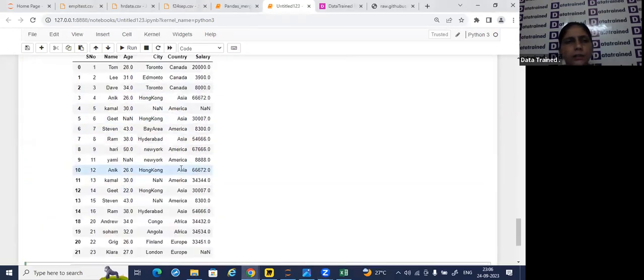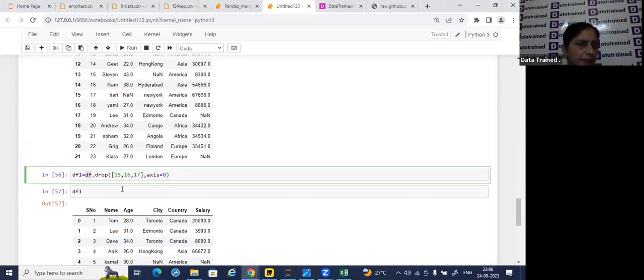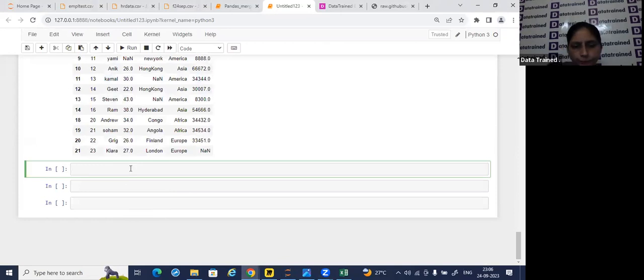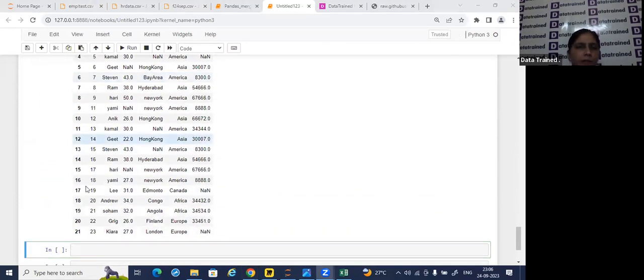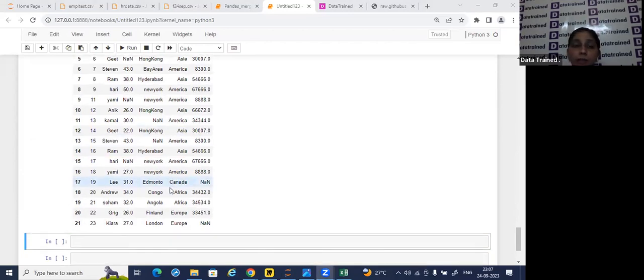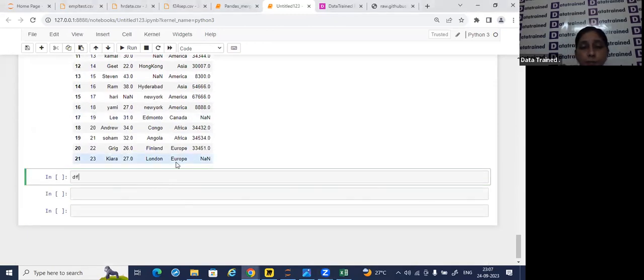But if I'm looking at this DF, I can say nothing is dropped. Still 15, 16, 17 are present there. But in DF1 it is dropped. It means changes have not occurred in the original DF. How to make changes occur in the original DF? For that I need to use inplace is equal to true.